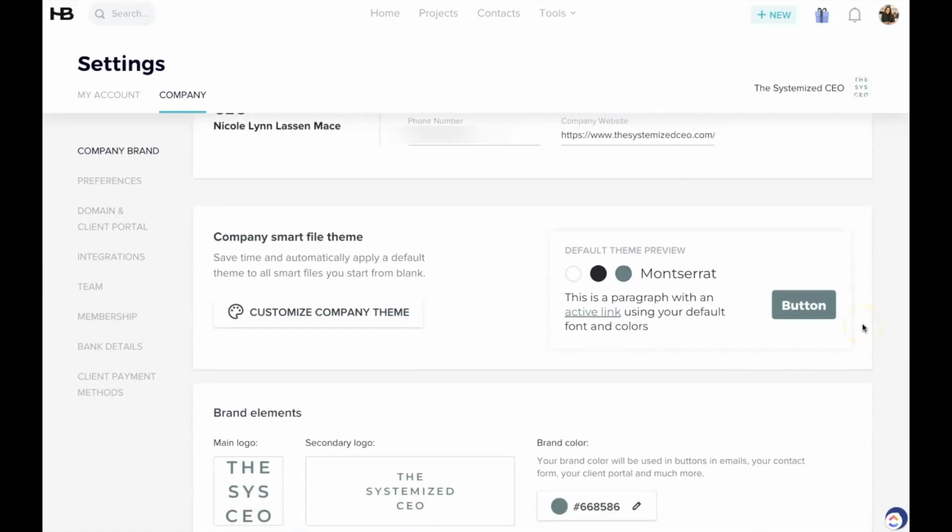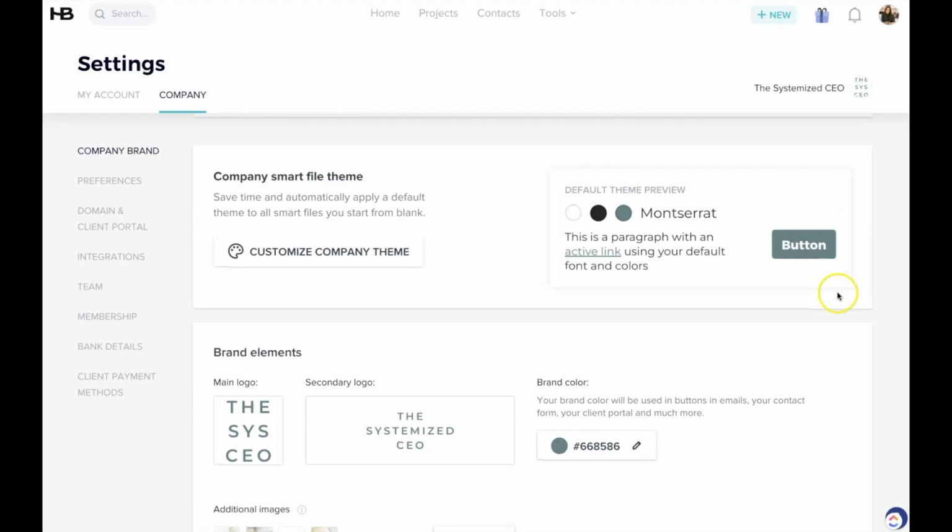Then you'll move down to the fun part. So this is where you're going to set up your branding for any smart file. So a smart file can be a questionnaire, it can be a proposal, it can be a service guide, it can be an offboarding file. So anything that essentially you're able to send to a client is going to have your branding on it, which is so nice, very professional. So on the right hand side, there's going to be your preview here. This is what your items are going to look like.